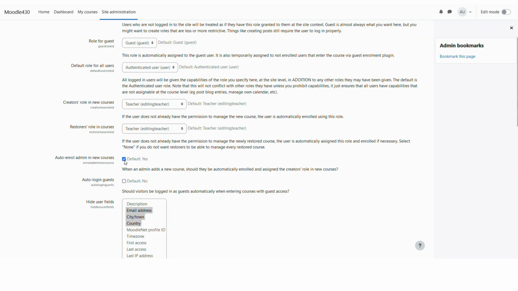So if this is unchecked, then you need to make sure that it is checked, and then what it does is whenever an admin adds a new course, they should be automatically enrolled and assigned as the teachers in the new course. Now we have the creator's role. For this creator's role, you can see the field above. By default, it is set to the editing teacher, but you can also change it to the non-editing teacher or the manager role. For this demo, let me keep it to the teacher's role.